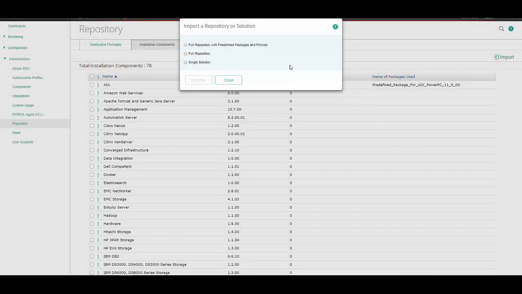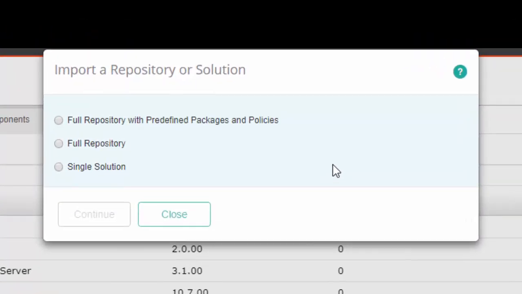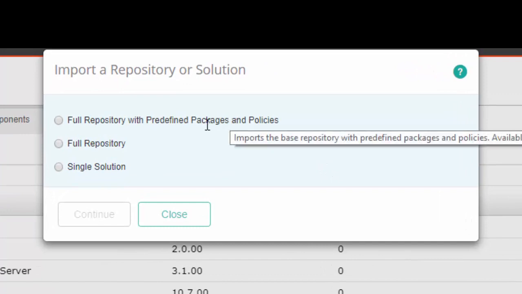You should understand the difference between the base repository and extended repository. In general, when you import the base repository, it includes operating system KMs plus predefined policies for these operating system KMs. The base repository includes Linux and Windows systems KMs and corresponding predefined policies for the self-monitoring of TrueSight components on Linux or Windows operating systems. In the TrueSight interface, use the full repository with predefined packages and policies option to import the base repository.